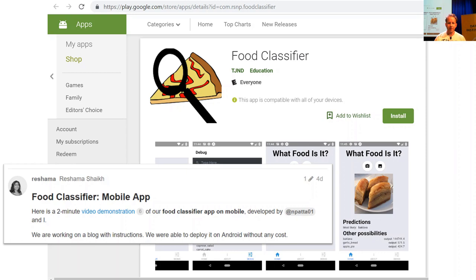I wanted to start by showing some cool work done by a couple of students, Reshma and NPADA01, who have developed an Android and an iOS app. Check out Reshma's post on the forum about that, because they have a demonstration of how to create both Android and iOS apps that are actually on the Play Store and the Apple App Store. Those are the first ones I know of on the app stores that are using Fast AI.